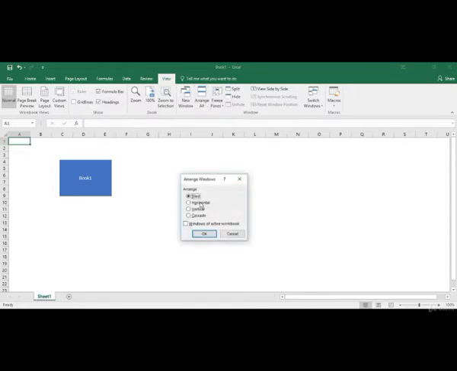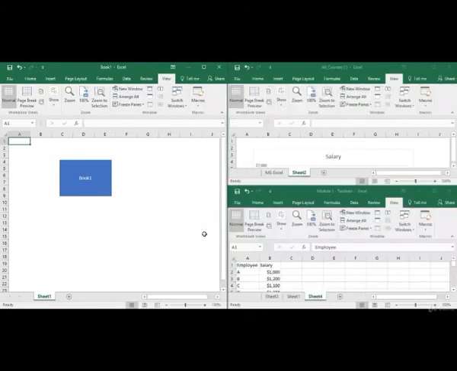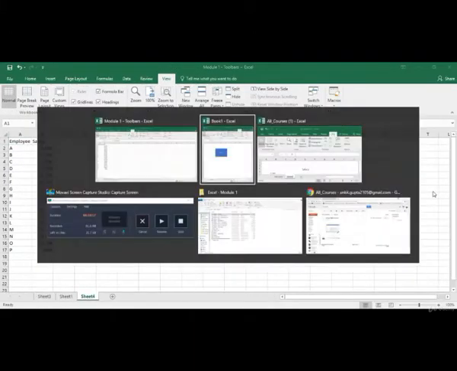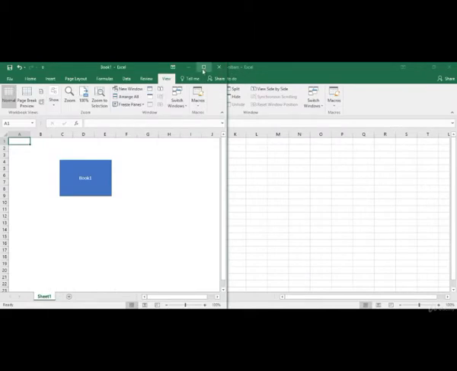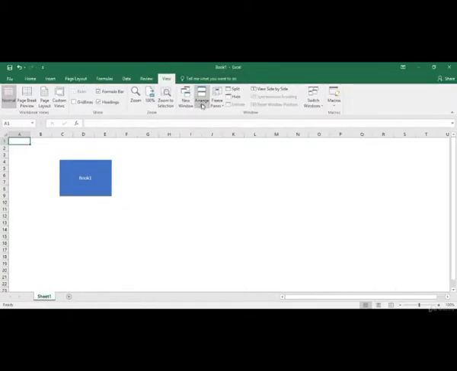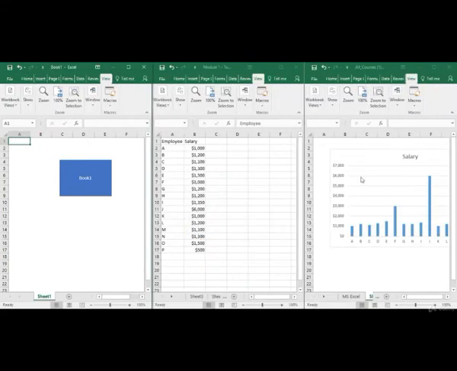If I click on Tiled, it will give me all the Excel files which are open and it will divide them into different tiles. To escape from this view, you'll have to go to each of these files one by one and click on Maximize next to the cross button over here. There are other options also. Let's look at one more option. Let's look at the vertical option. It divides the screen and puts them all vertical.